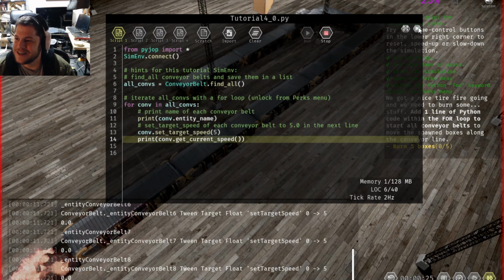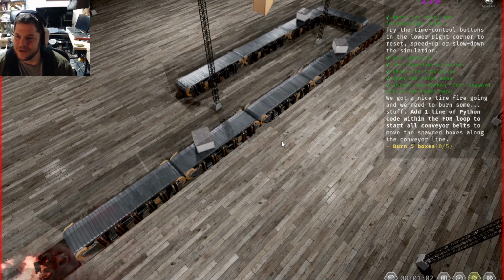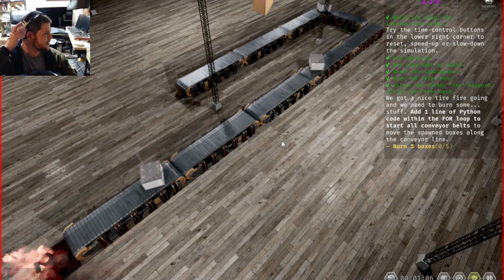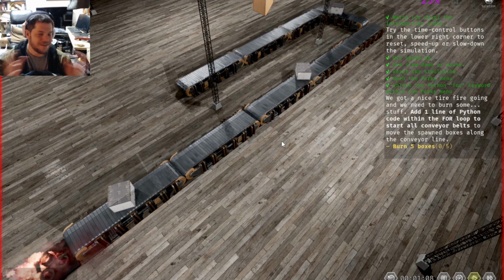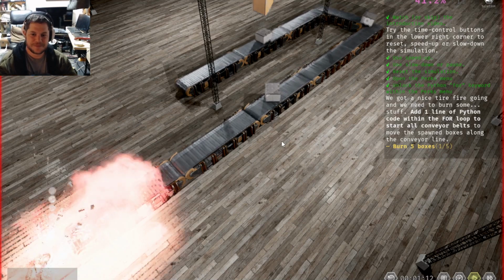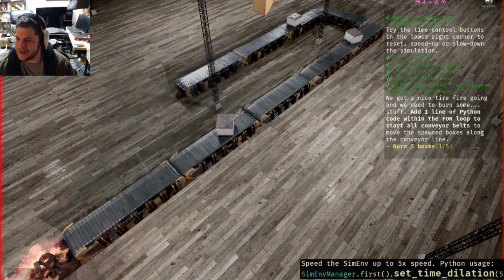All right. Tick rate 2 hertz. I feel like this is doing a great job of giving a lot of good context at the right time. So, yeah, burning boxes, baby. All right, let's do this.